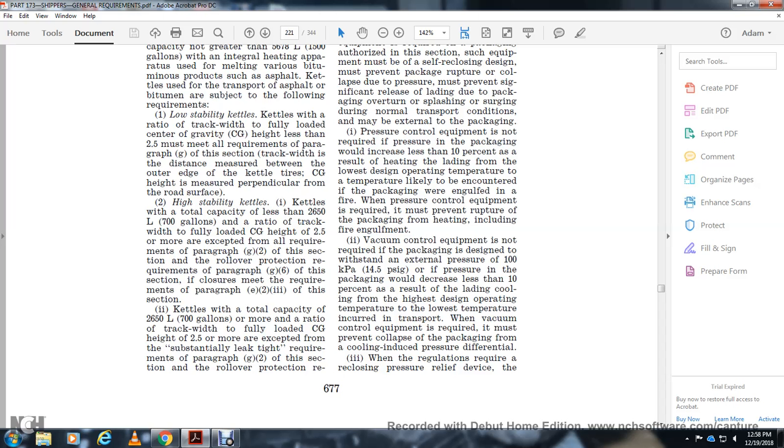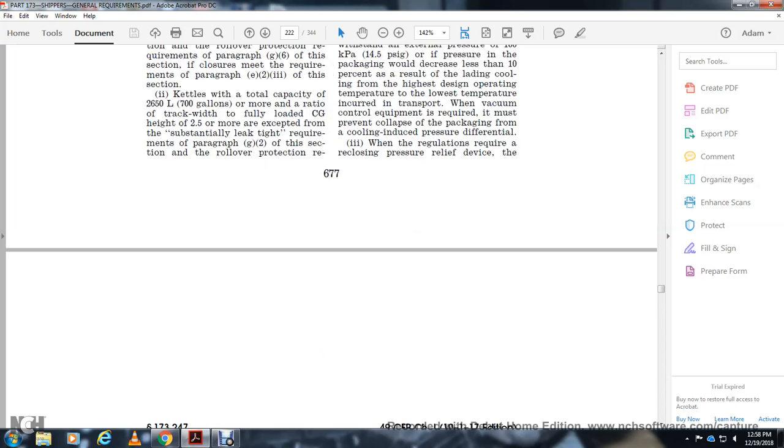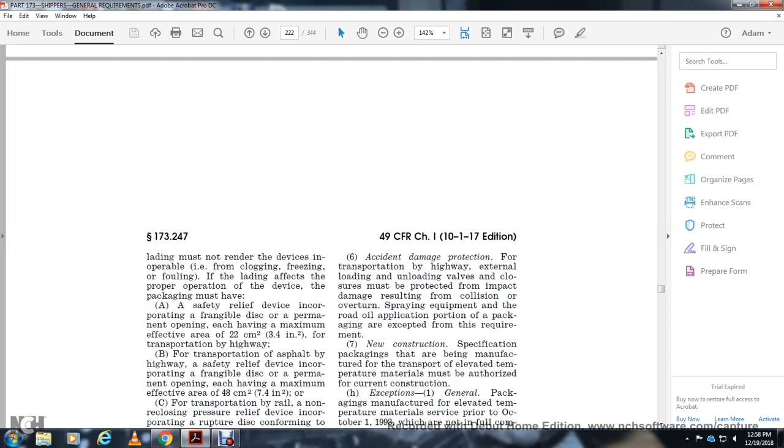When the regulation requires reclosing pressure relief devices, the lading must not render the device inoperable by fouling or by freezing. In the event of improper operation of the device, the packaging must have a safety relief device incorporating a frangible disc with a permanent opening of each head of a maximum of 3.4 square inches for transportation by highway.